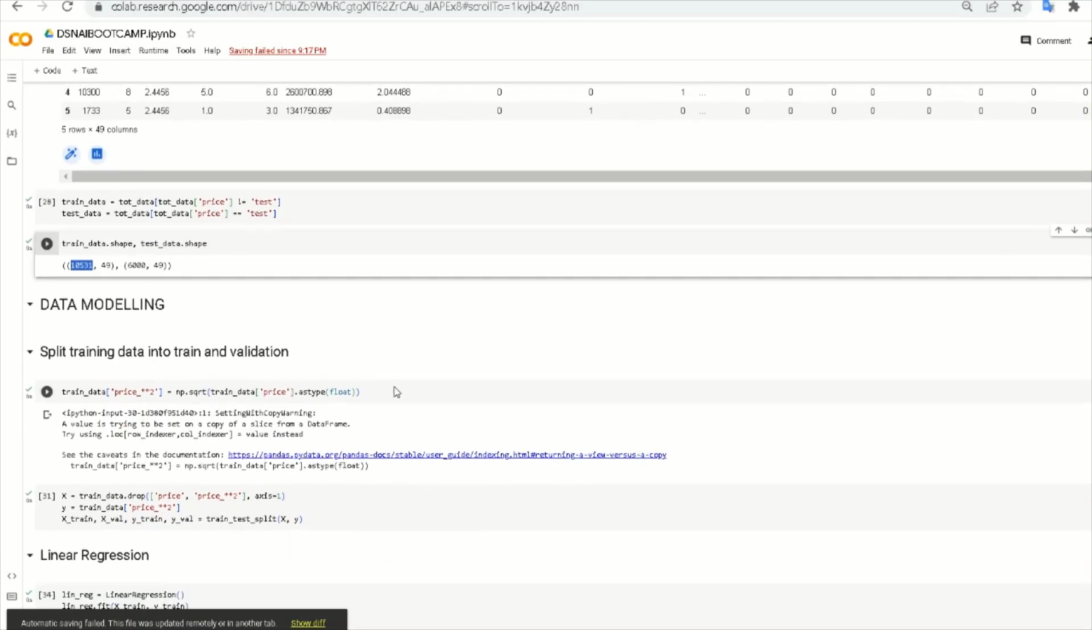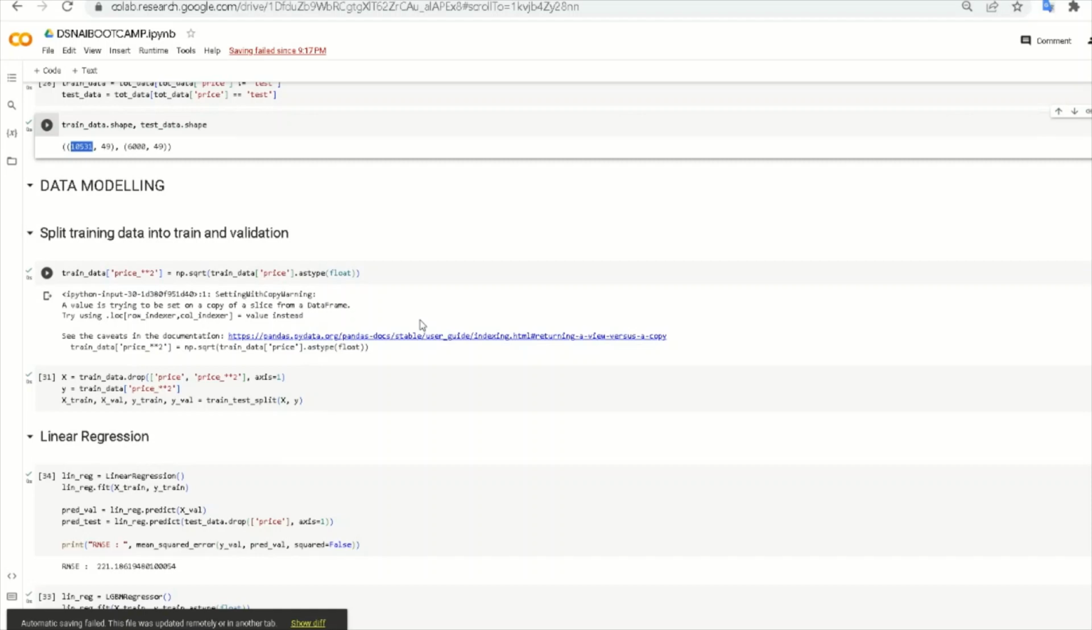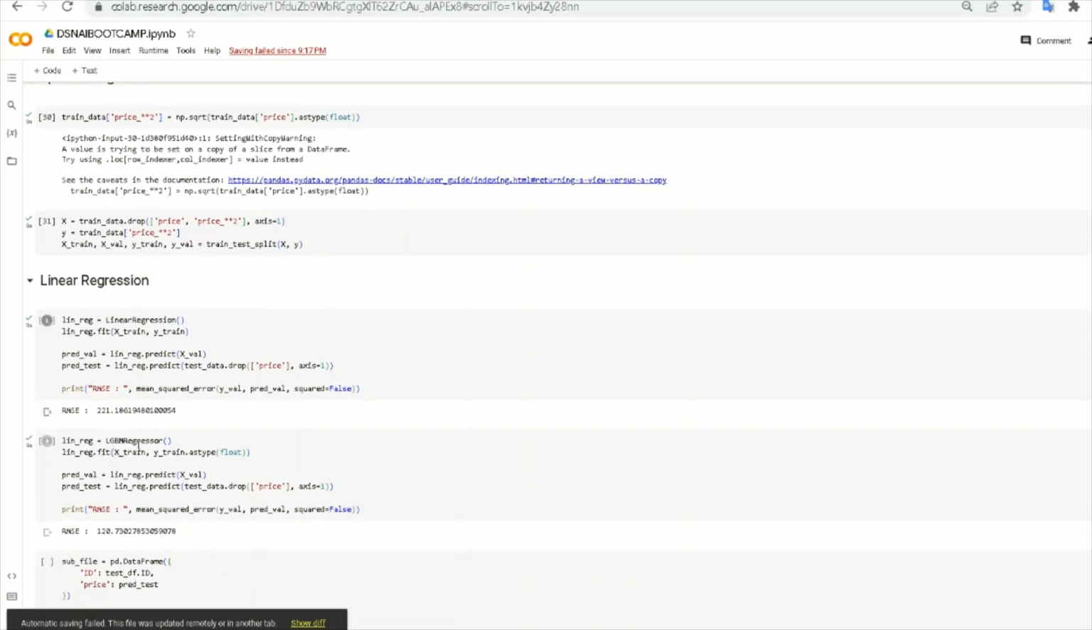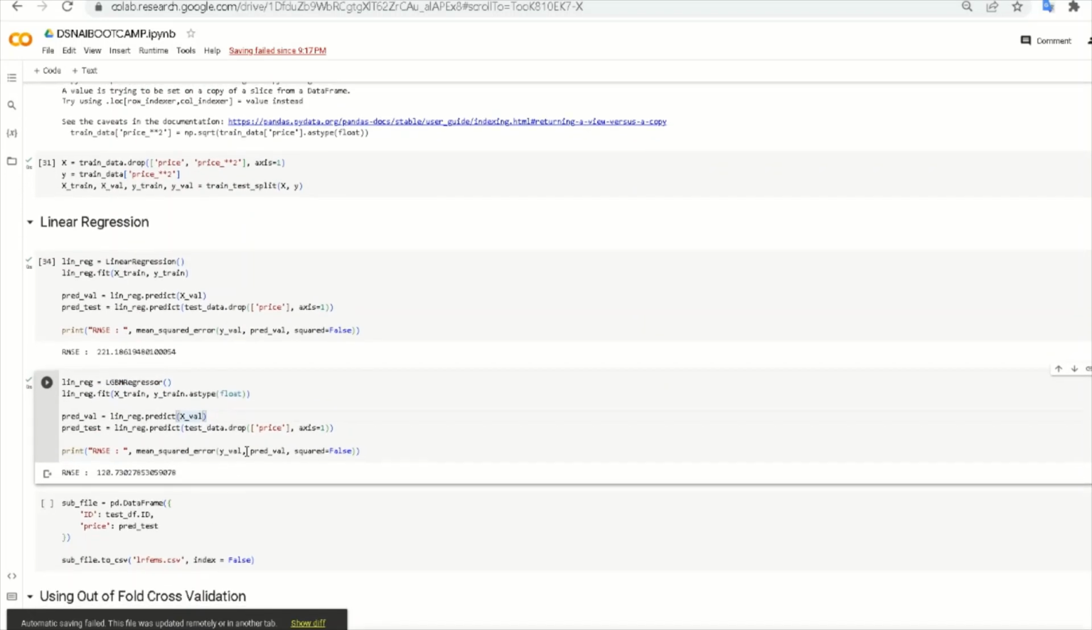Okay, so I did a square root transformation of my price feature, because the price distribution tends to have a bad effect on the models we're trying to use. So the first model I used was the linear regression, which achieved a root mean squared error of 221. Then I used an LGBM regressor, which achieved even better. Of course, these results are all for the square root of the price.